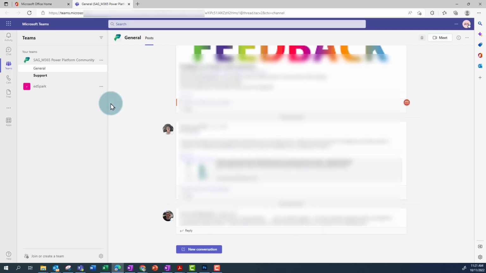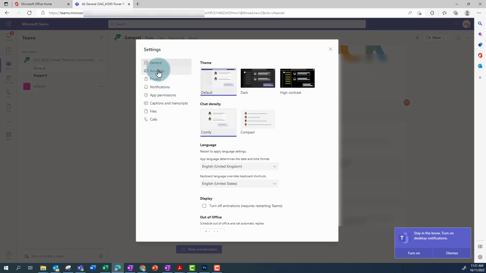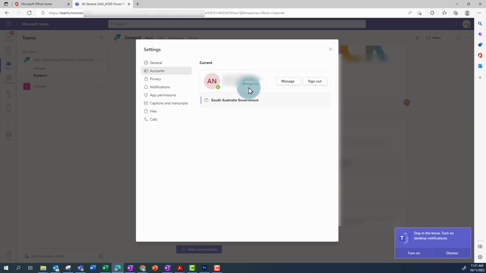Again, if you're not sure, you can go to the 3 dots next to your profile, go to Settings, and then check in Accounts. Here you can see it's my sa.gov.au email.